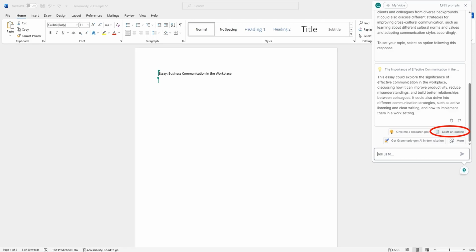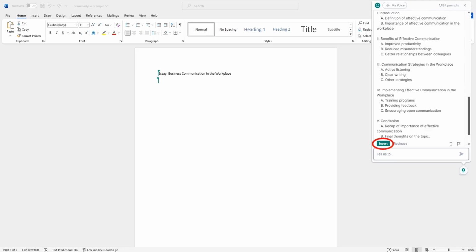After you click on your topic, Grammarly will give you more details about the direction you could potentially take your paper. Then it should prompt you to draft an outline at the bottom, and you can click on that to draft your outline. Once Grammarly generates your outline, you can click the green Insert button to place it into your document and begin drafting your paper.